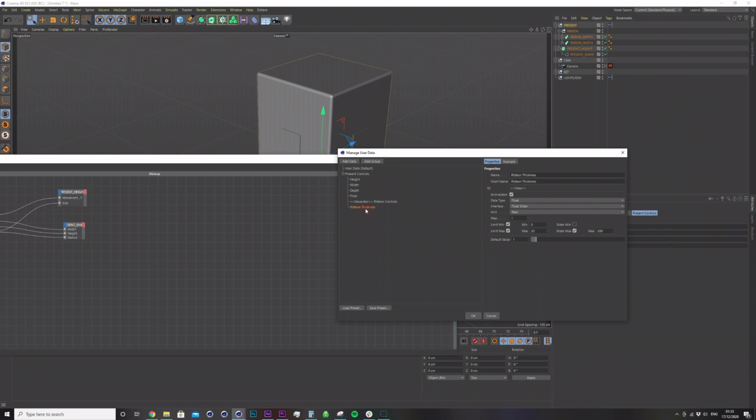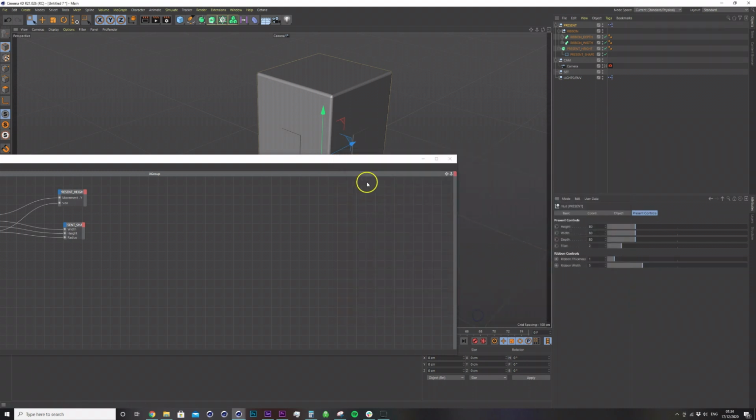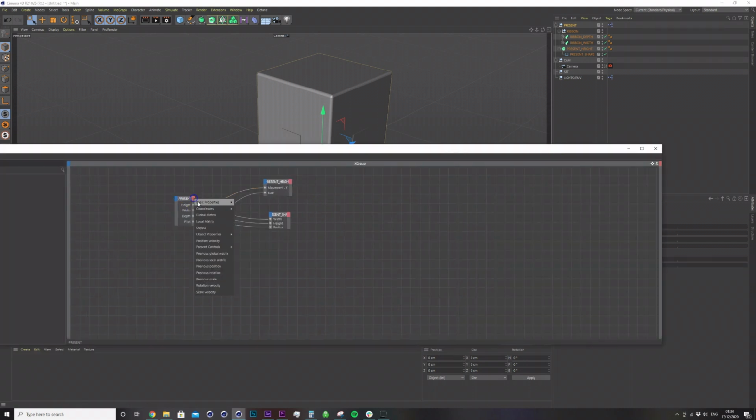Okay, we'll copy this and we'll paste it, and we'll call this ribbon width. And this time, let's leave this as is, but we'll set the default value of 5. Okay, we'll click OK, and we'll go in here, preset controls, ribbon thickness, and ribbon width. Cool.